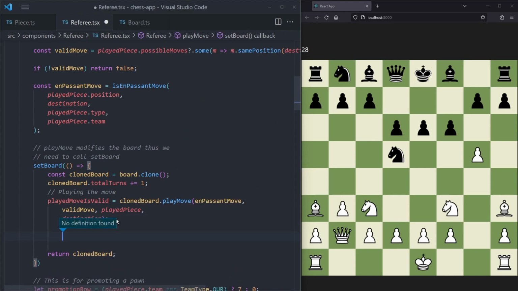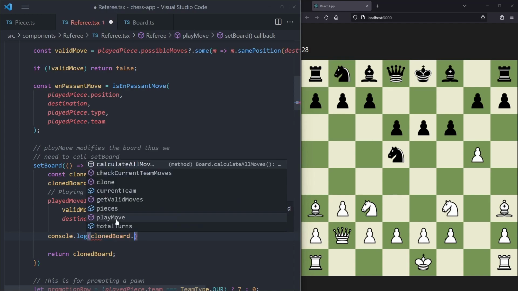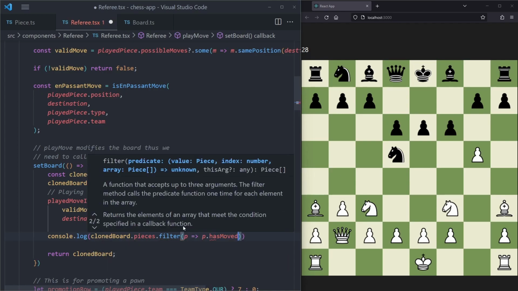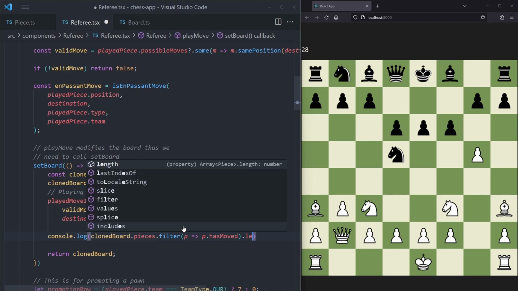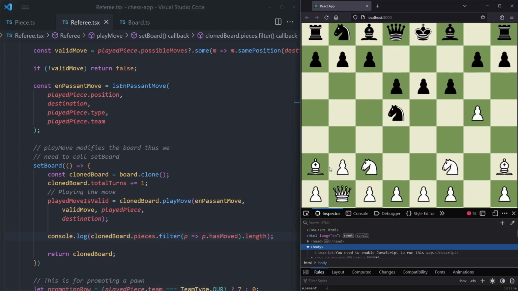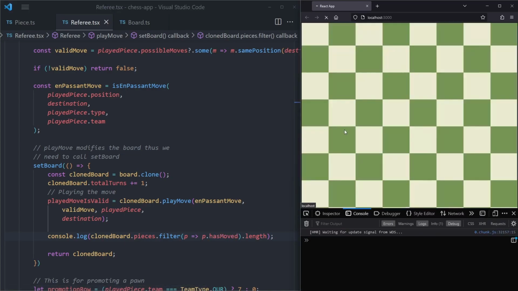All right, so up here, after we play the piece, we want to add a console.log, and then we want to log the clone board dot pieces dot filter, and then the pieces that have moved, and then the length of that. So right now in the console, we will see a log appearing, and that log will tell us how many pieces have moved. So we want to check where hasMoved is equal to true, or in short, where hasMoved, which is a boolean. All right, so let's open up the console right here. And then let's refresh the page.